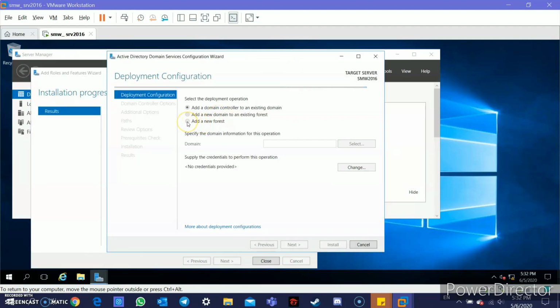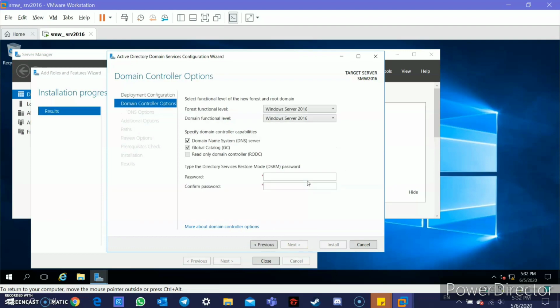Next, click on Add a new forest. For the root domain name, we'll be setting it to smw.soc.com. Click Next. We'll be using Windows Server 2008 for both the forest functional level and domain functional level.